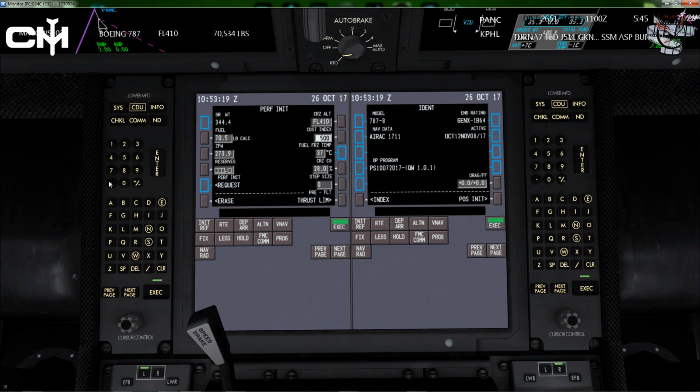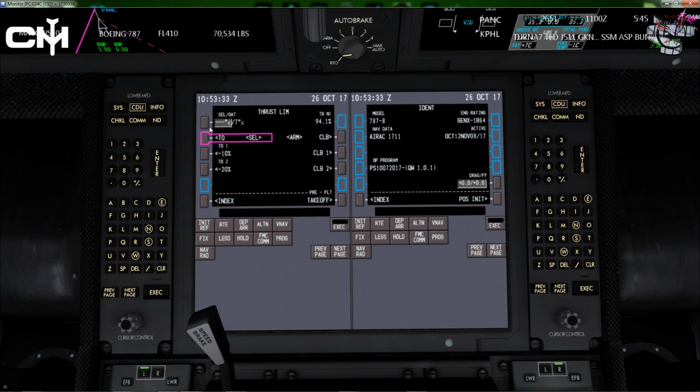Temperature and all that is already taken care of. We're going to do 5.0 on the reserve fuel there. You could do a performance request. Well, no, you can't. It's not highlighted, so you can't do a performance request. Execute that information, however, and then we'll go to our thrust limit page. We're going to stick with a normal takeoff, but we're going to do climb 1. We should have no problem with that. And then go to our takeoff page. Boom. Flaps 5, I'm good with that. I'm going to leave it as is.